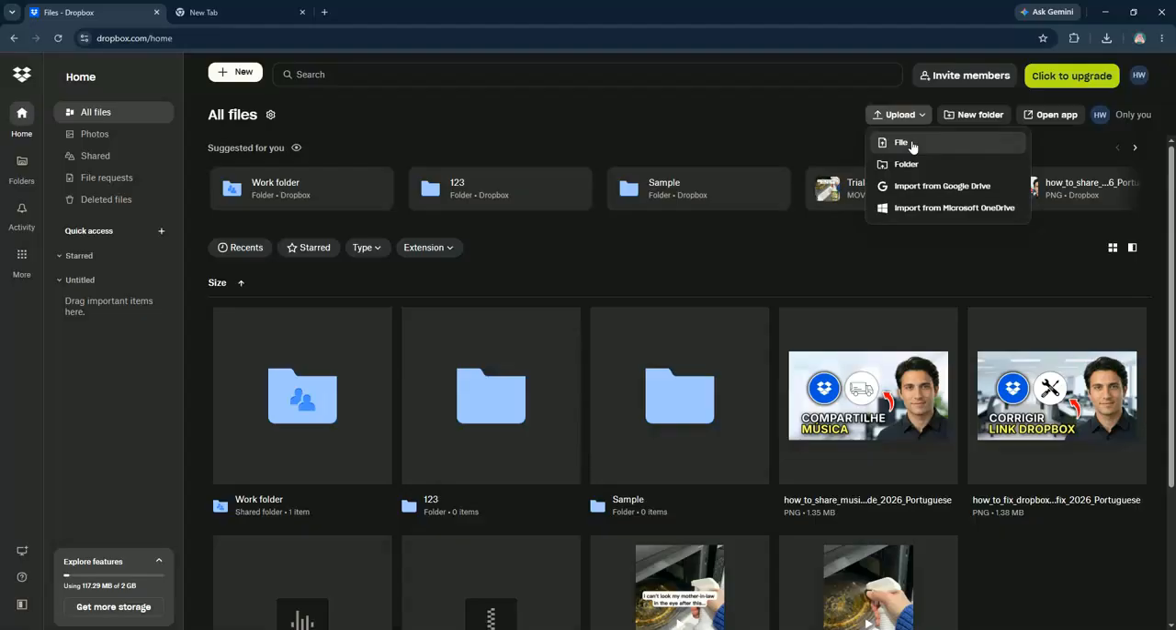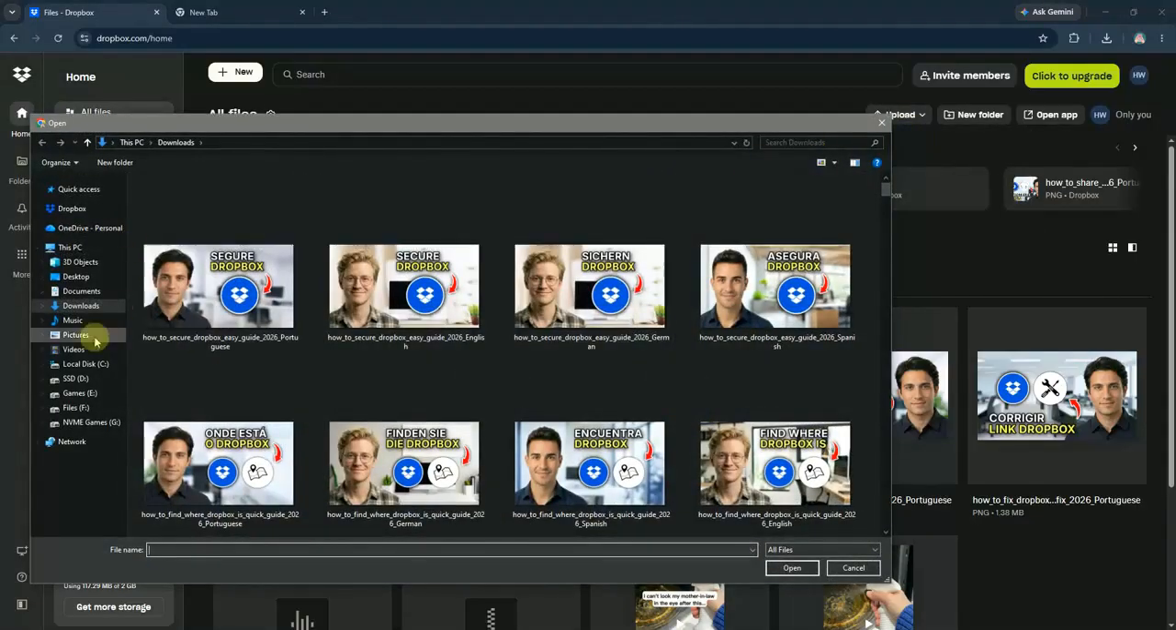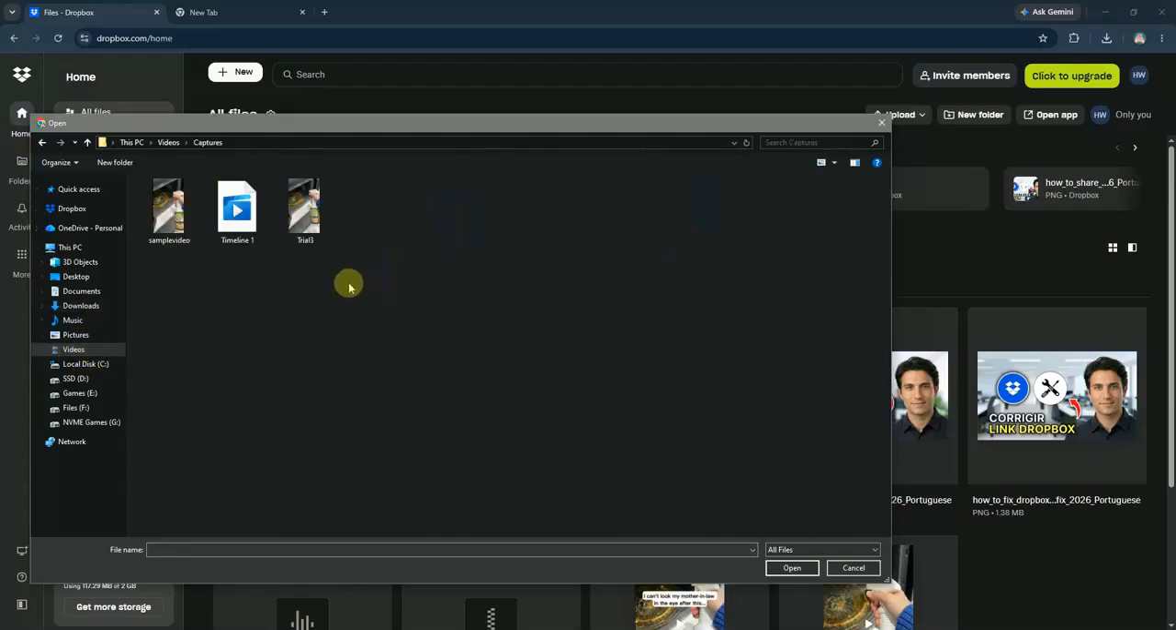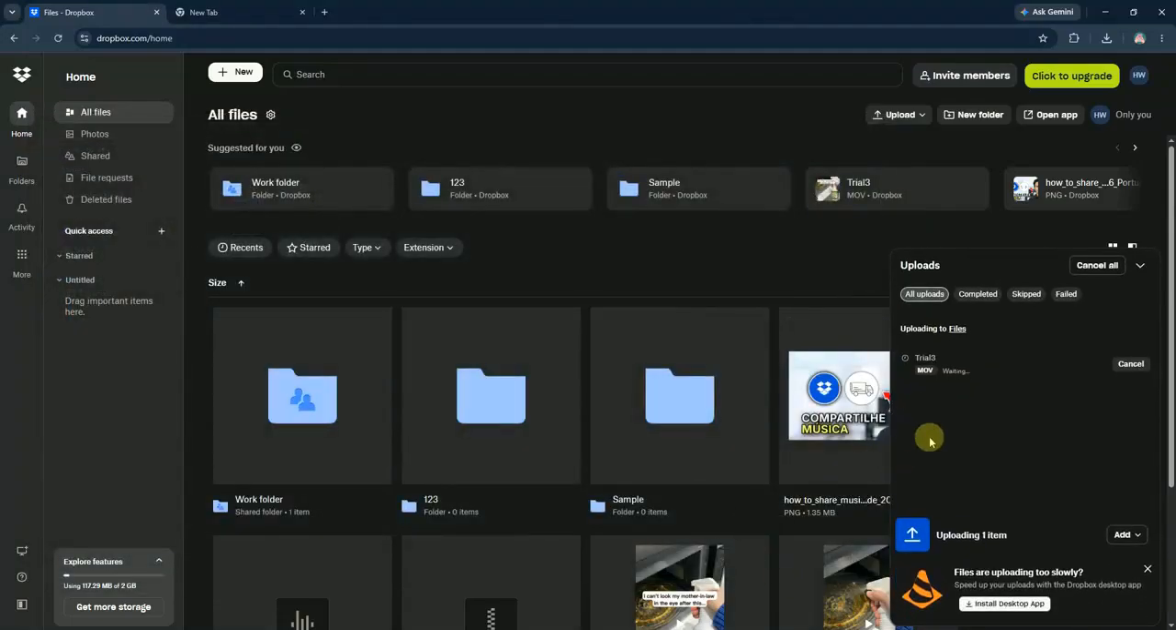Select the files or folders you want to back up. If you're backing up a lot of data, it's a good idea to use folders to keep things organized. Once you've selected your files, click Open and Dropbox will start uploading them. You'll see a progress bar showing the status of your uploads. For larger files, this might take a little while depending on your internet speed.